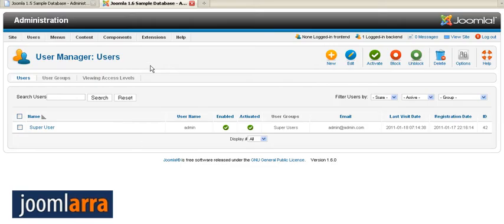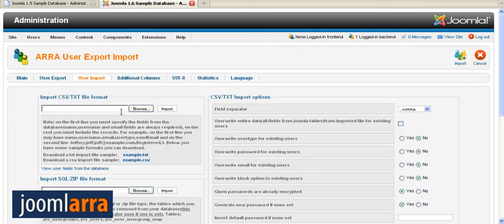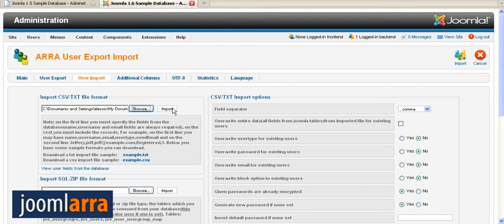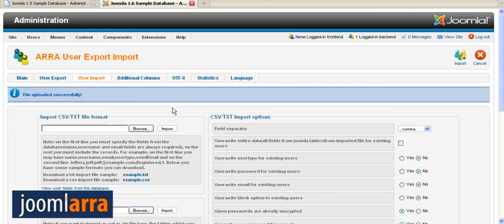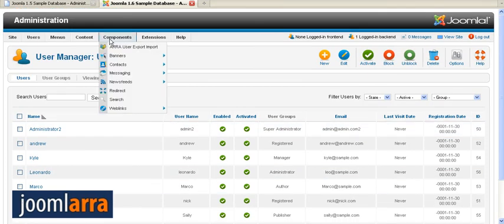Alright, I'm going to our component, user import, browse, where did I put it, downloads, and import, and poof, that's it. So let's go into the user manager to see if I'm right. Yeah, we have our super user, our old administrator, we have the second backup administrator, and we have all our users.